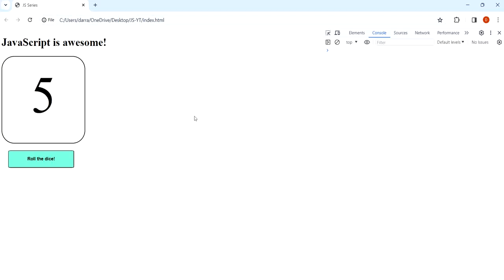So in the next tutorial, we'll write some functionalities so that the computer has to pick a random number and then roll the dice, and then we'll do a comparison to see who won.